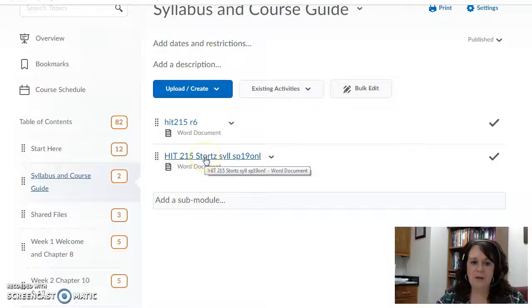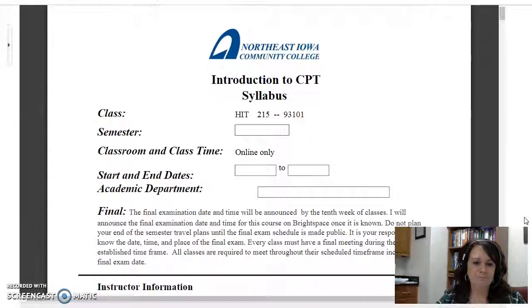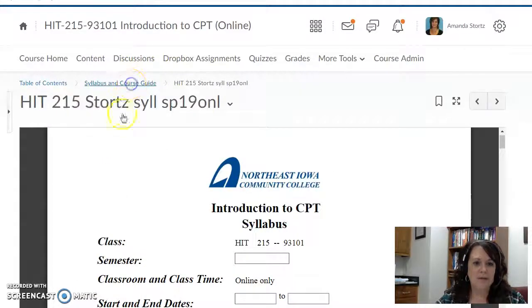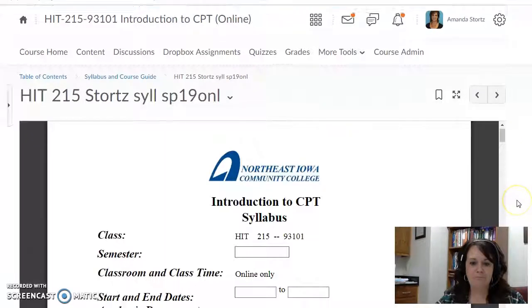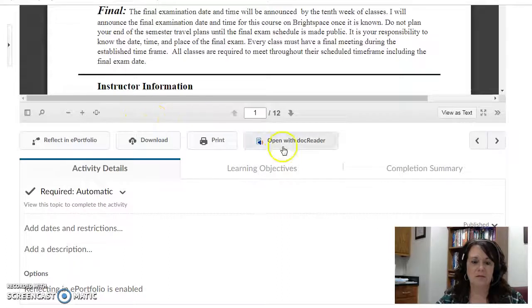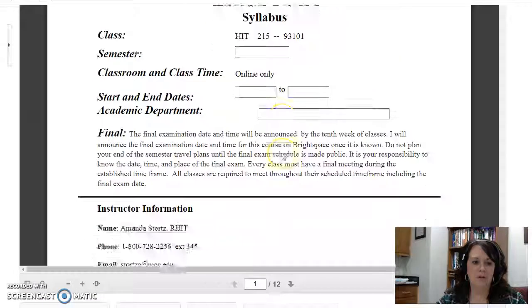The syllabus is what I want you to try to print. You can open and follow along with me. I'm just going to make a quick video so we can go through it together. Oh, I see. I need to download it so it looks better. Try it one more time. Oh, boxes don't fill in. Do you see how when I open it, the boxes aren't filled in?